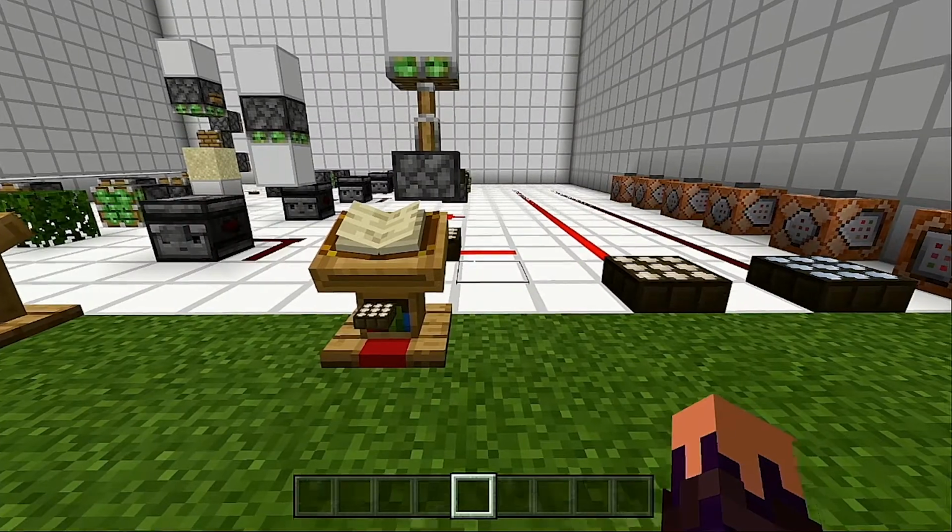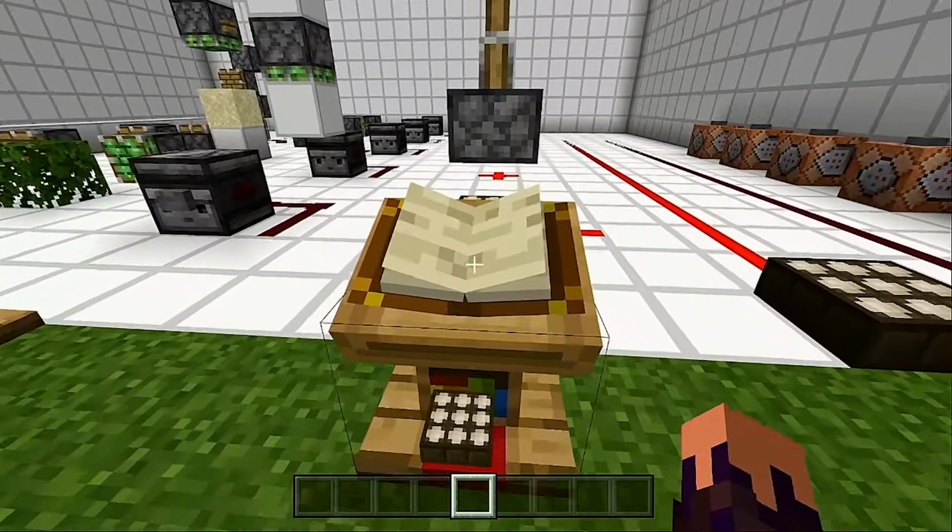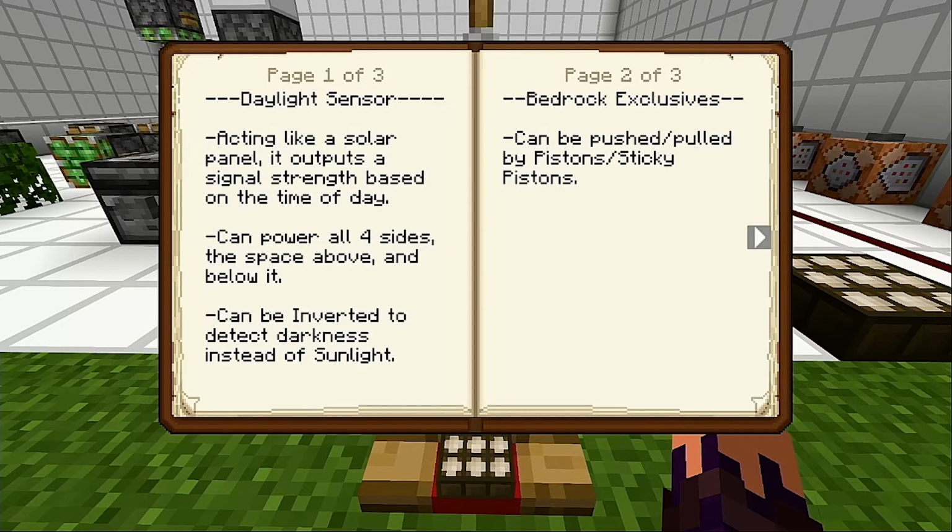And then the last one for today is going to be our daylight sensor. So acting like a solar panel, it outputs a signal strength based on the time of day. It can power all 4 sides, the space above and below it. It can be inverted to detect darkness instead of sunlight. We got day mode and night mode. Okay? And a Bedrock exclusive is that it can be pushed and pulled by pistons and sticky pistons.